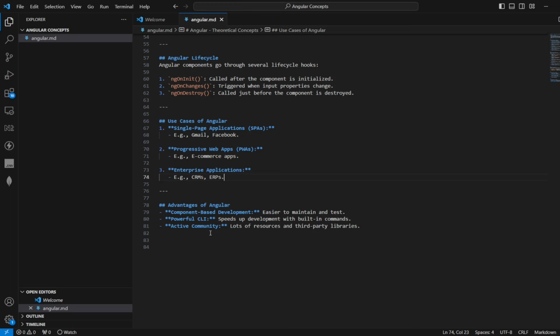Example CRMs, ERPs. And now coming to the advantages of Angular, why we prefer Angular, because it is component based development, easier to maintain and test. It has a powerful CLI. Okay, it speeds up development with inbuilt commands. Okay, and an active community, and lots of resources and third party libraries are provided in Angular. And it has a large active community that supports Angular in the long term.